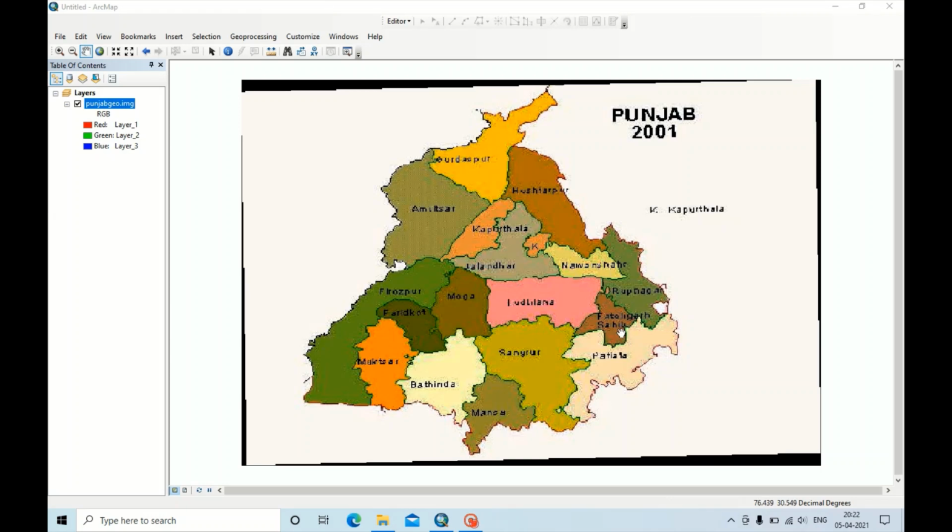Hello everyone, this video is about how to make a shapefile map using a georeferenced image. If you haven't seen my video on georeferencing, please see the link given below. Now, for making a shapefile map we need a georeferenced image. Let us do the task.